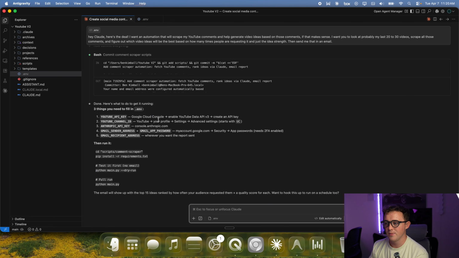It's pretty simple. It kind of tells you right here: go to Google Cloud Console, enable the YouTube Data API, create an API key. Here's the thing, I don't want to expose my API keys and then have to delete them. It's kind of obnoxious. So literally just go through these one by one and ask Claude exactly how to do it, and he'll walk you through exactly how to put in these API keys.